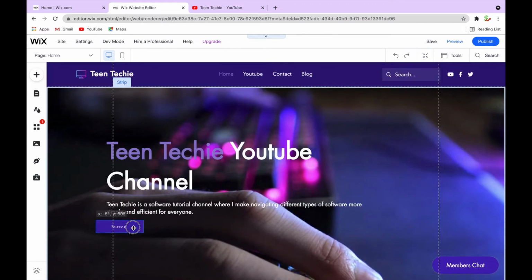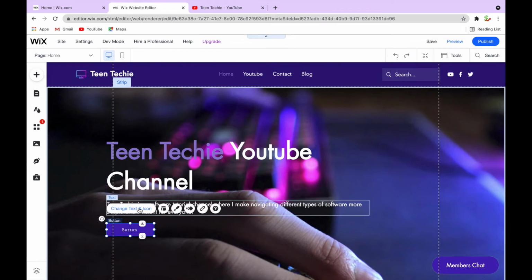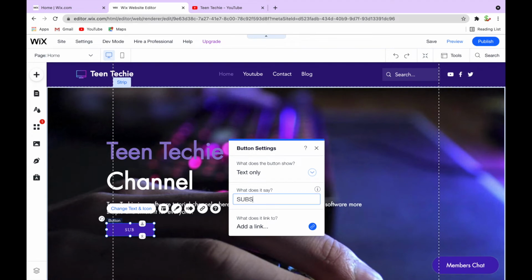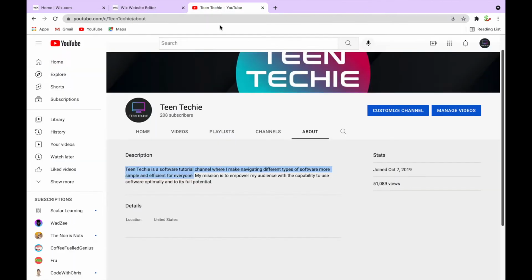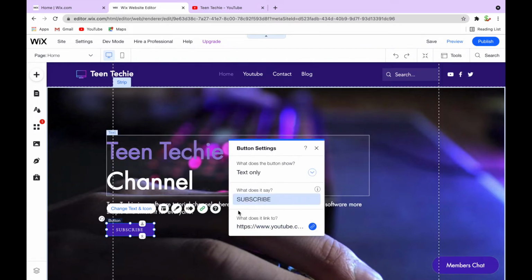So I'm just going ahead and drag this back over here. I'm just going to click on change text and icon. I'm just going to change this to subscribe, and then I'm going to add a link to my channel over here. I'm going to click on web address and copy in my YouTube URL here, and then I'm going to make it open a new window. Click on done. Now this should be linked up to my channel whenever you click on it.